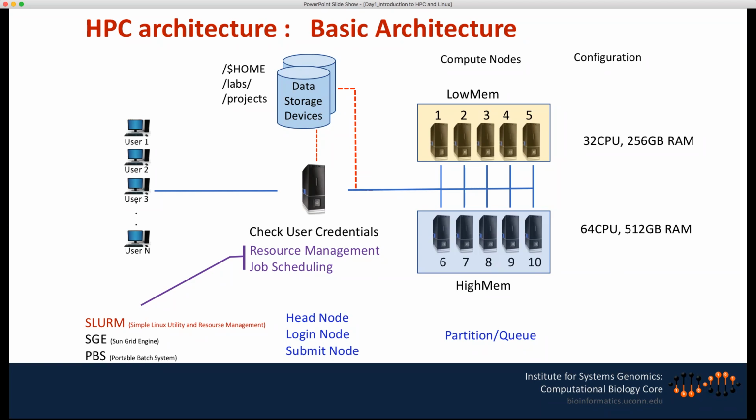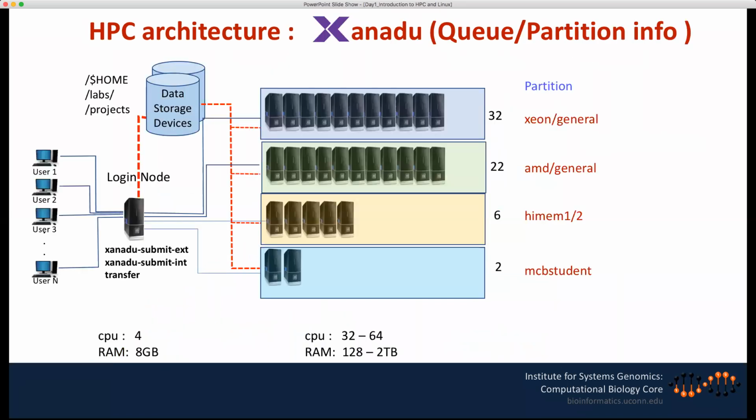Any questions here with any part which doesn't make sense? Okay, so let's go to the next one. So this is the cluster which we'll be using today, or for the rest of the workshop. This is our Xanadu cluster.